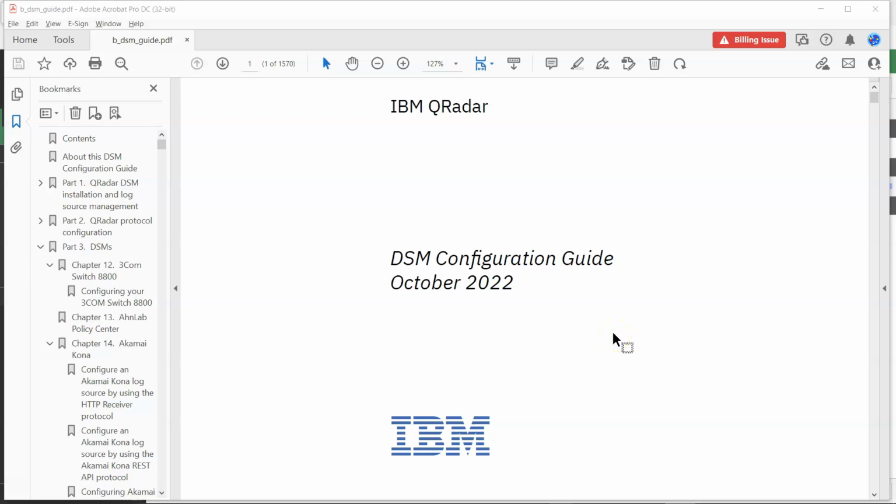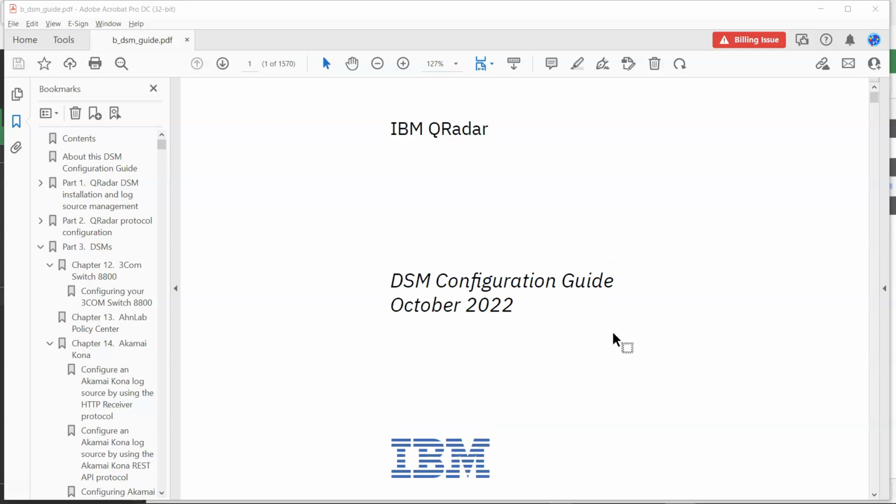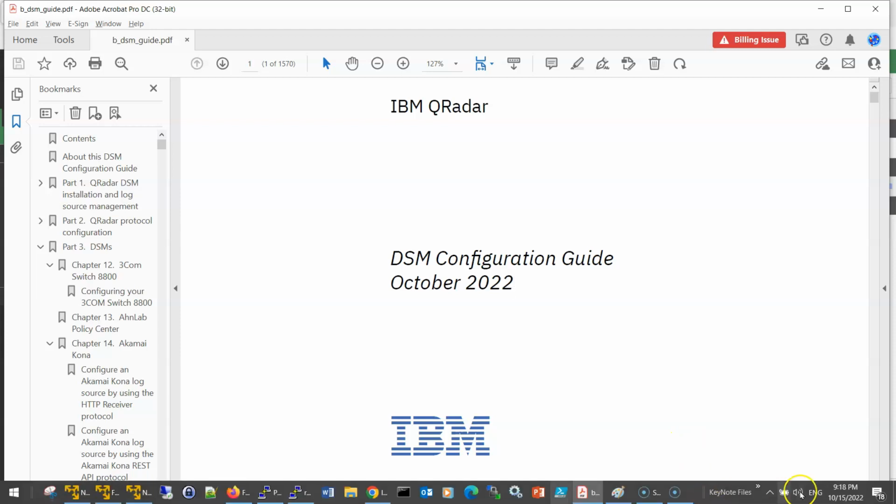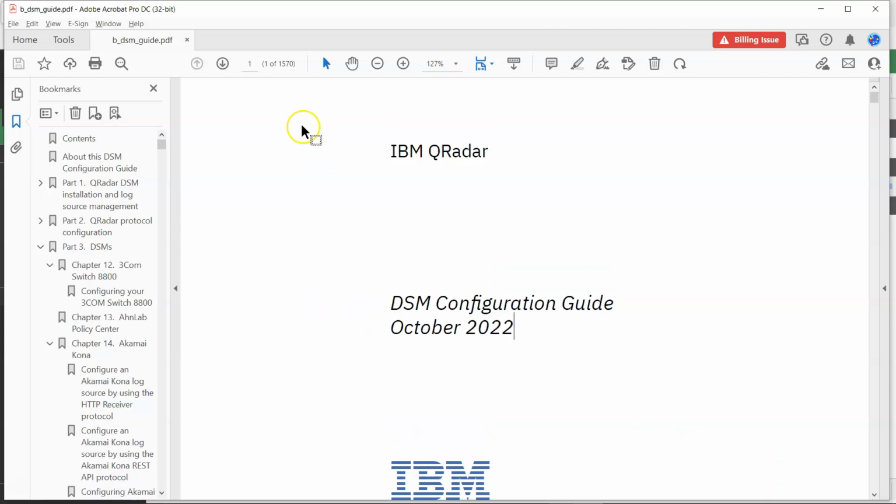So in this lesson we will learn about the DSM configuration and the log integration into QRadar. This document from QRadar, named the DSM Configuration Guide, is an essential document that every IBM QRadar administrator or professional service who is implementing the solution should have, and it's recommended that you have the latest one. The latest one is October 2022, so it's just released this month. Okay, so it's a very big document.